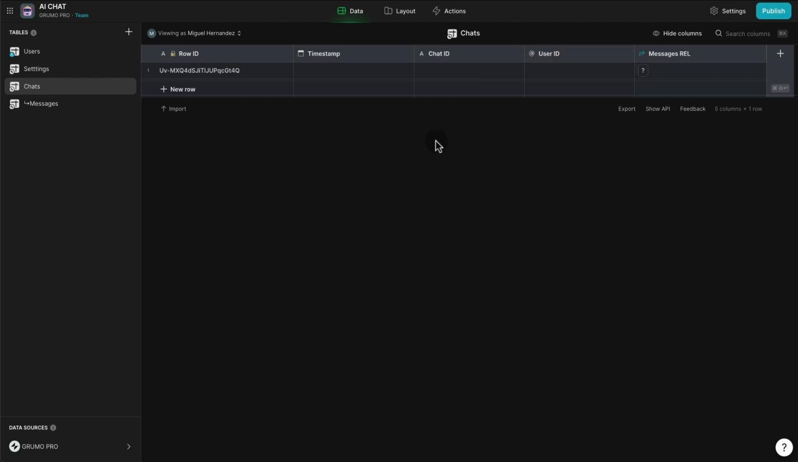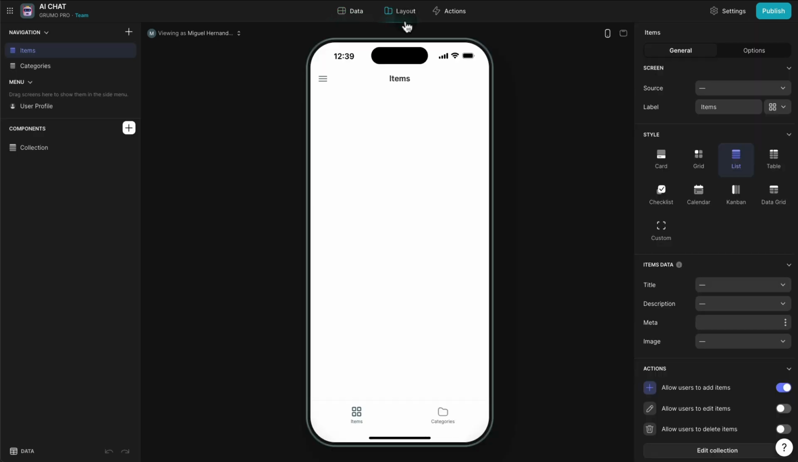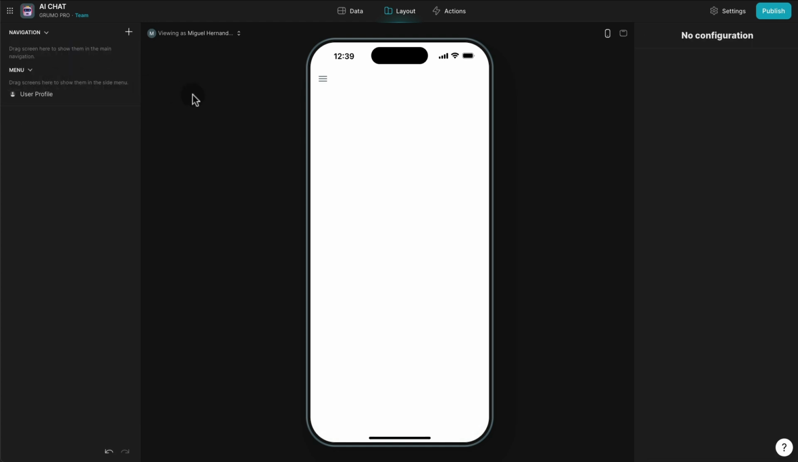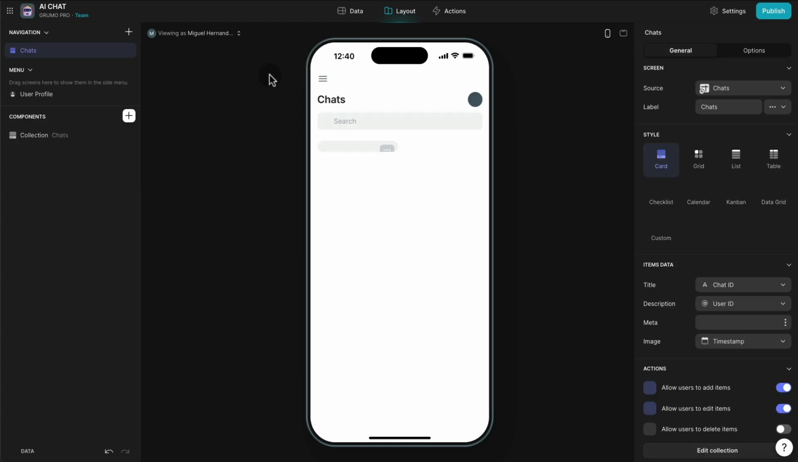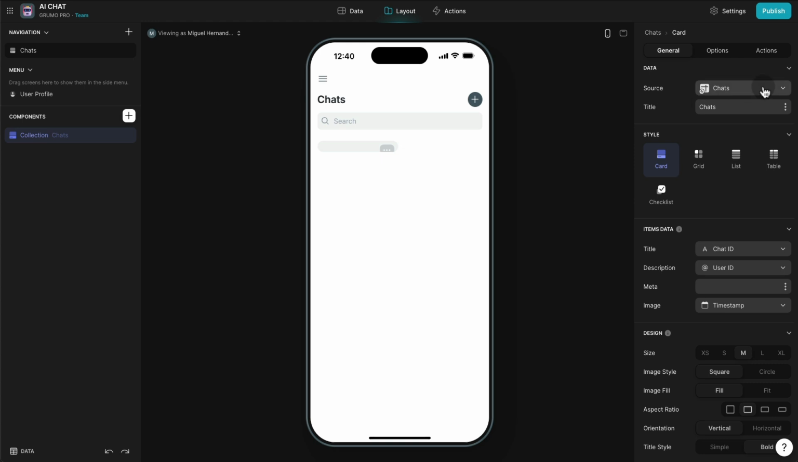Now we are pretty much done with the backend, the data aspect of this app. We can start working on the layout, on how the app is going to look. So we click on layout and we can start from scratch. Let's just delete these two screens right here. And we're going to add the main screen by clicking the plus button. And we're going to say screen from data. And in this case, we're going to use the chats as the data. Now we can select this collection, which is already connected to the chats table. And we're going to make this into a list type of collection.